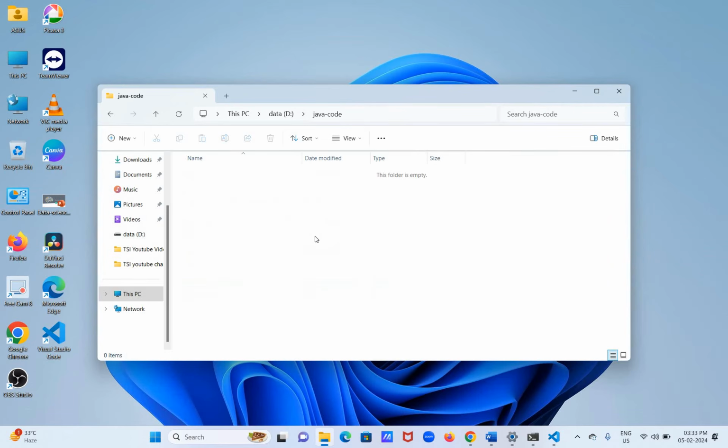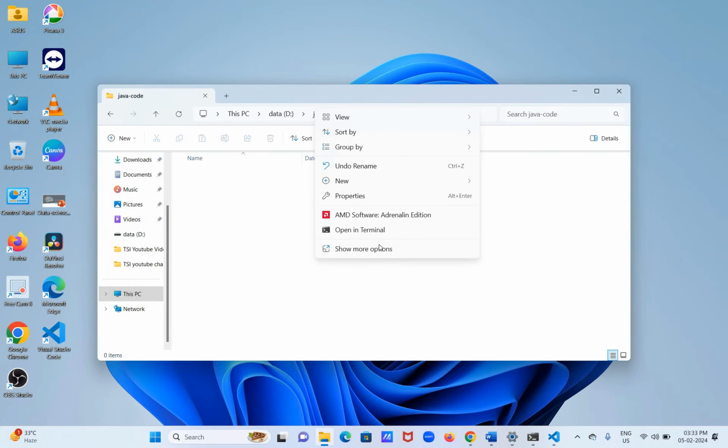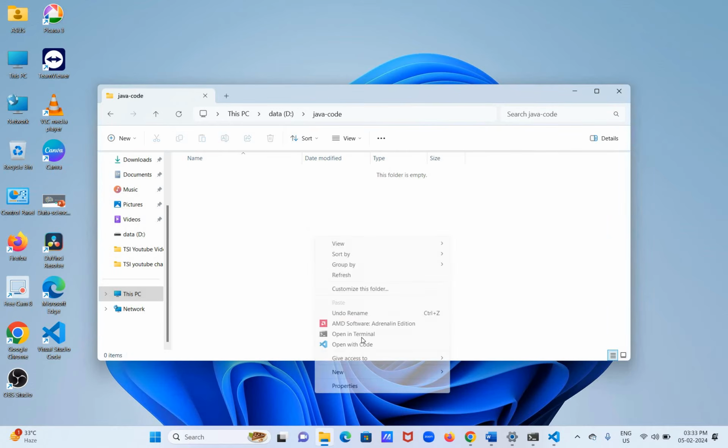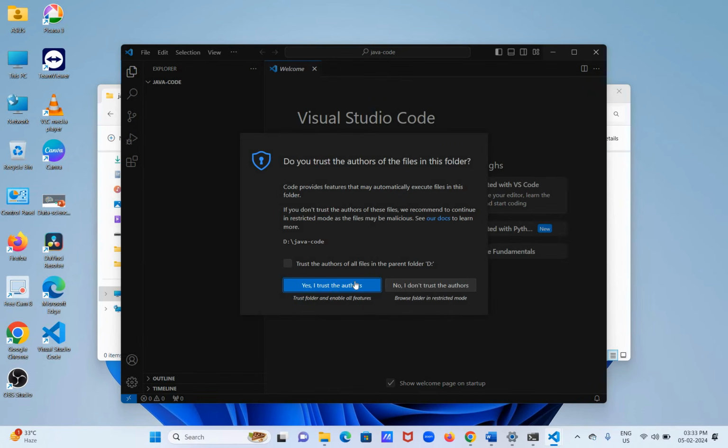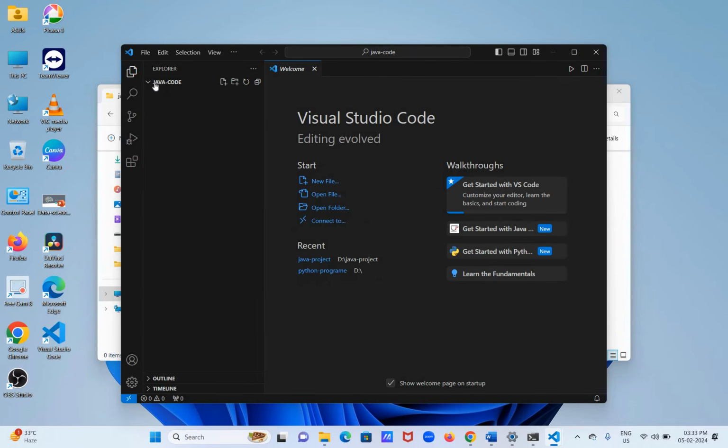Now open it, right click on it, go to show more options, and here you can see open with code. Just select this, and the folder is automatically opened in VS Code. Now you can see my Java code folder is visible here. Now what is the next step?